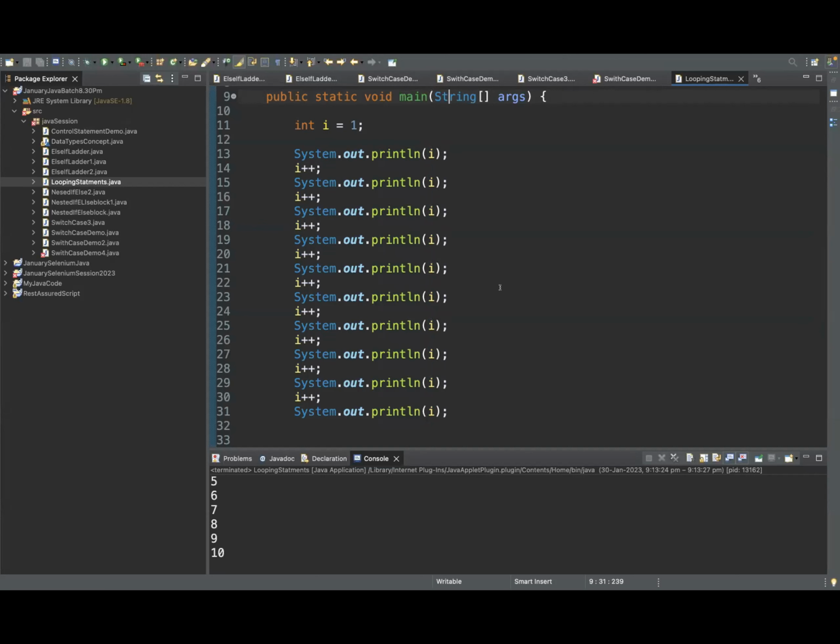Fine. Now listen. See guys, system out, I plus plus, system out, I plus plus, system out, I plus plus, right? You are printing till 10, right? You are starting from 1 and printing till 10.